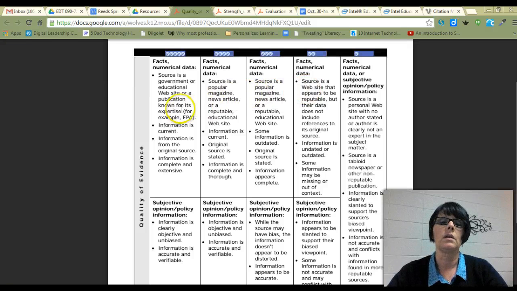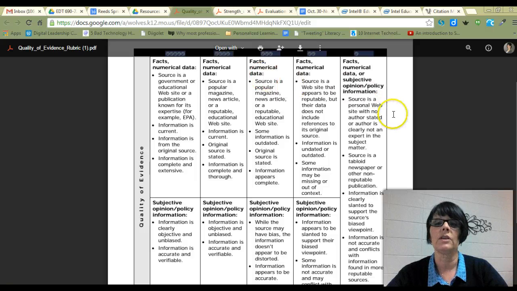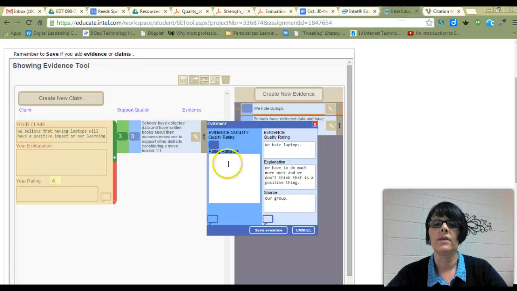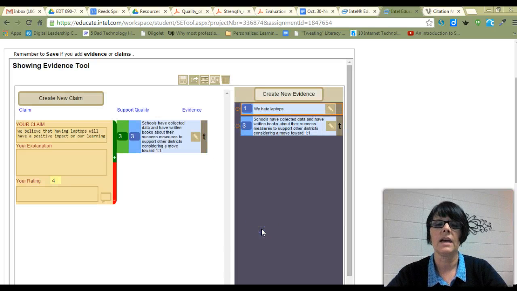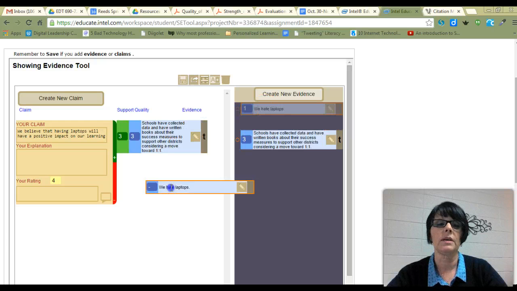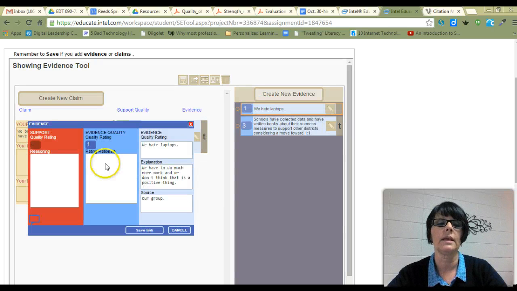The higher quality of evidence, where it comes from, how recent it is, how credible of a source it is, that's where you're going to get your higher numbers. So on this one, I really wouldn't rate myself very high at all. I would rate myself a 1. And so I'm going to save that, and then I'm going to pull that over because actually this statement rejects our claim. Now I've got to give quality support.